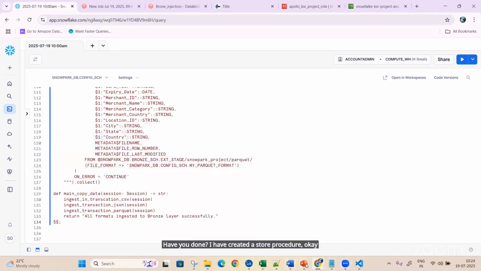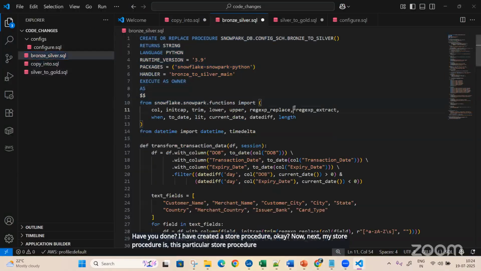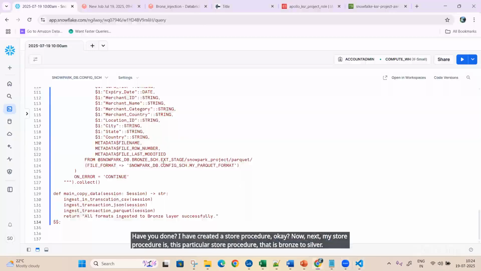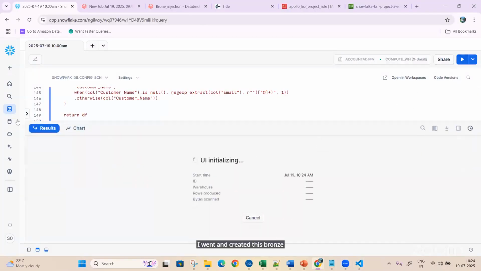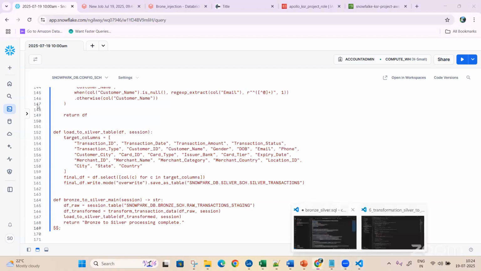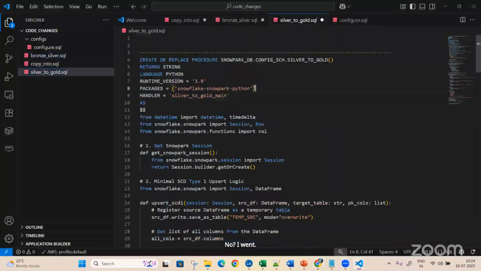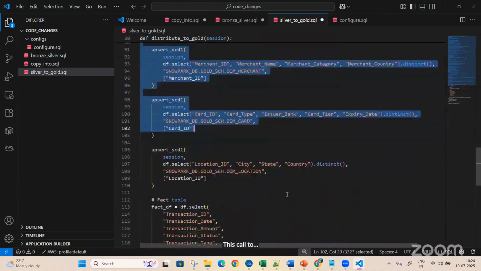Okay. Now next, my store procedure is this particular store procedure, that is bronze to silver. I went and I created this bronze to silver store procedure. Now I went and created this silver to gold.